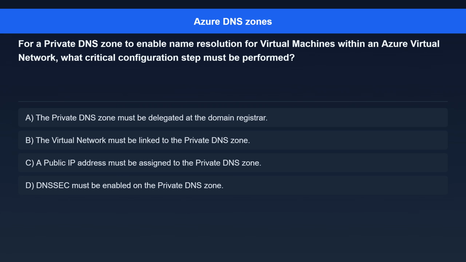Question 6. For a private DNS zone to enable name resolution for virtual machines within an Azure virtual network, what critical configuration step must be performed? Option A. The private DNS zone must be delegated at the domain registrar. Option B. The virtual network must be linked to the private DNS zone. Option C. A public IP address must be assigned to the private DNS zone. Option D. DNSSEC must be enabled on the private DNS zone.